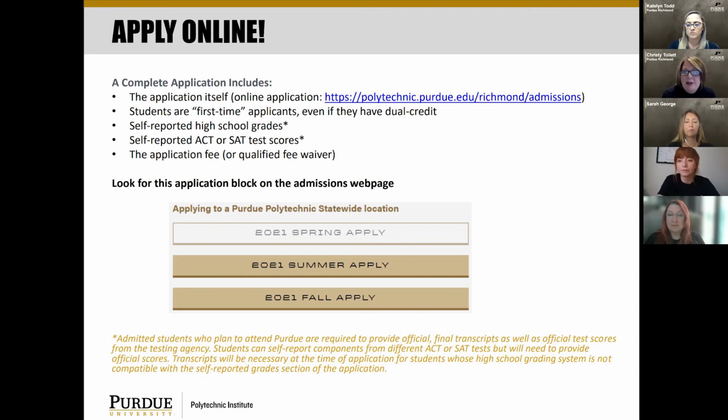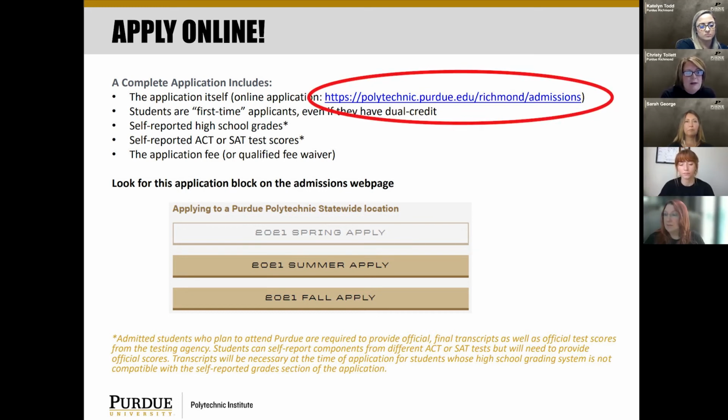So both Caitlin and I work with students who are interested in applying for admission and coming to Richmond to be a student. And we divide our alphabet. So depending on your last name, we will take you on and we will be your assigned advisor for the time that you are with us. So we help students through this process. We have an online application. We don't have any paper applications. Everything is online. So you can see the website here that you can go to apply for admission.